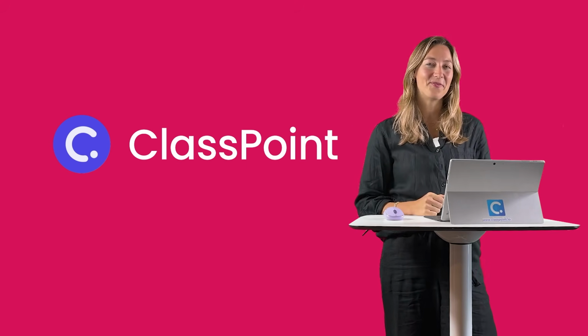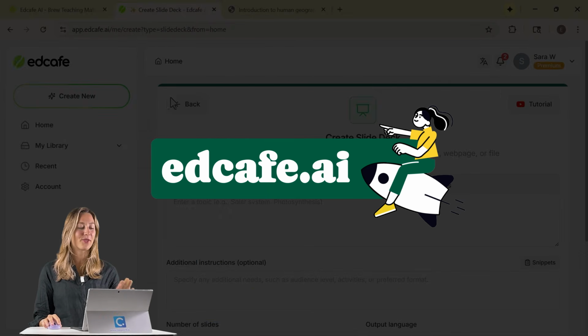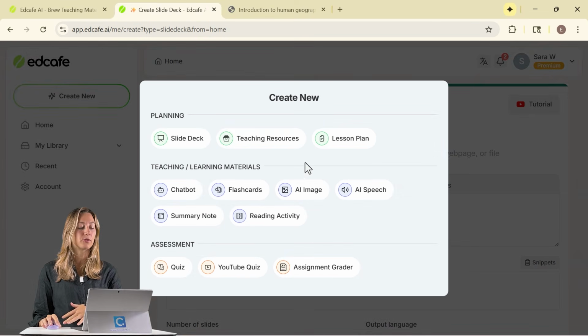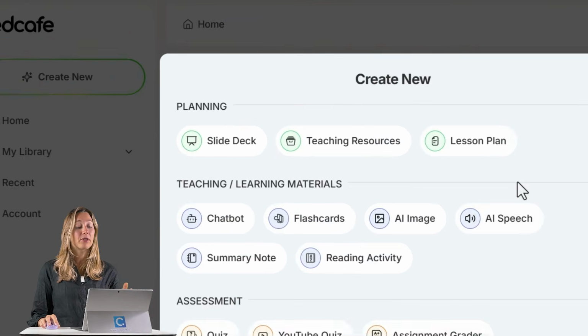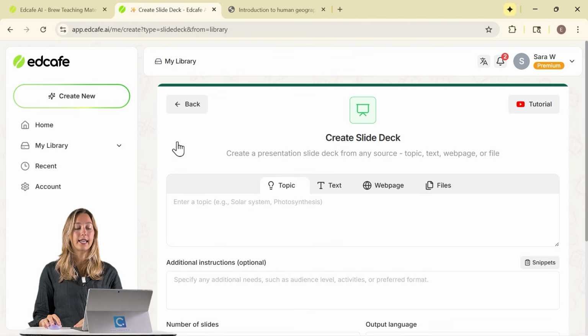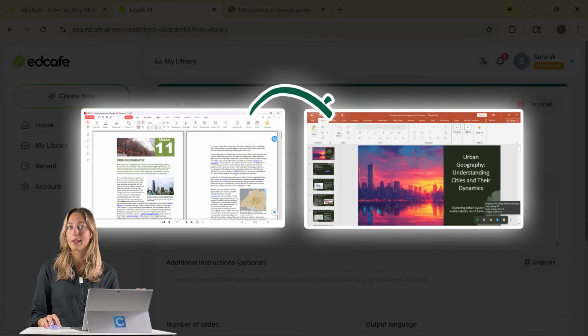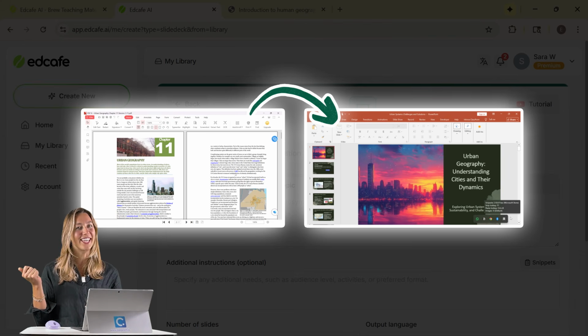So let's dive in. First, we're going to get started with Edcafe AI, a free teaching website for teachers with a ton of different tools for you to create content for yourselves and your students. But of course, we're going to be focusing on that slide deck feature here to turn those static PDFs into editable slides in a snap.